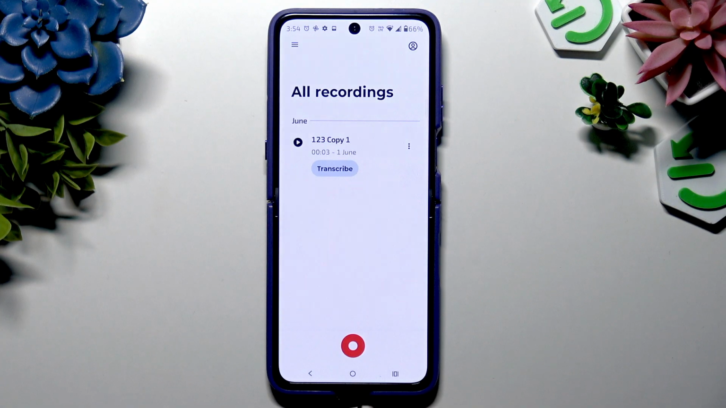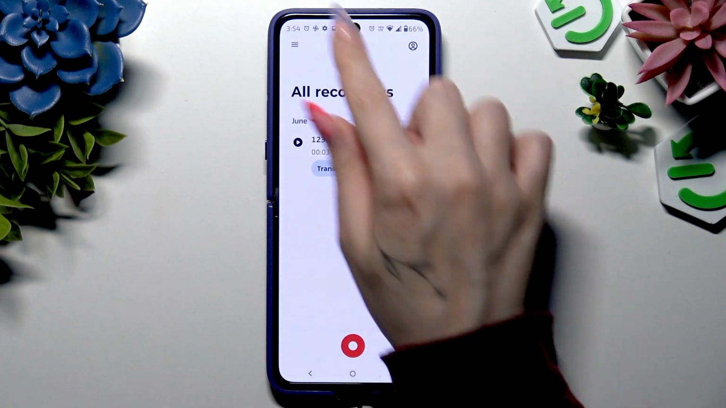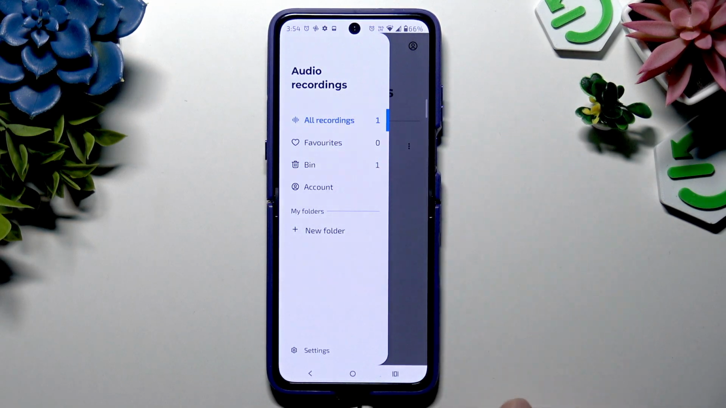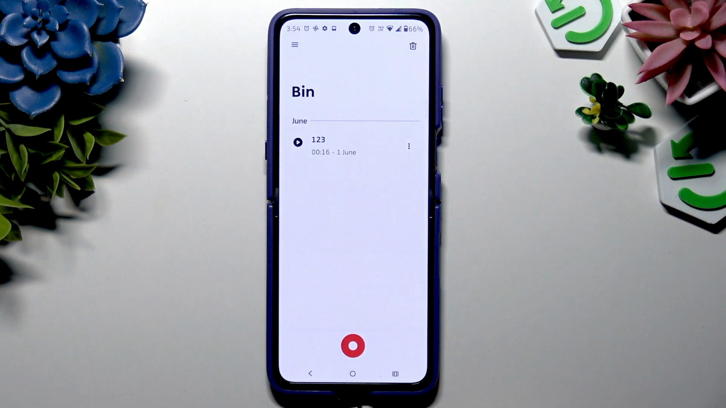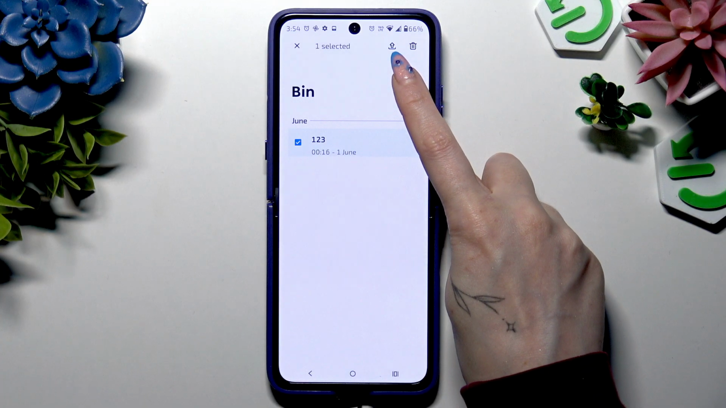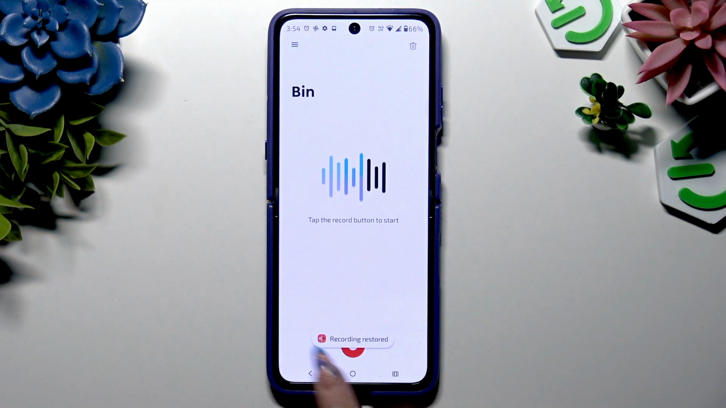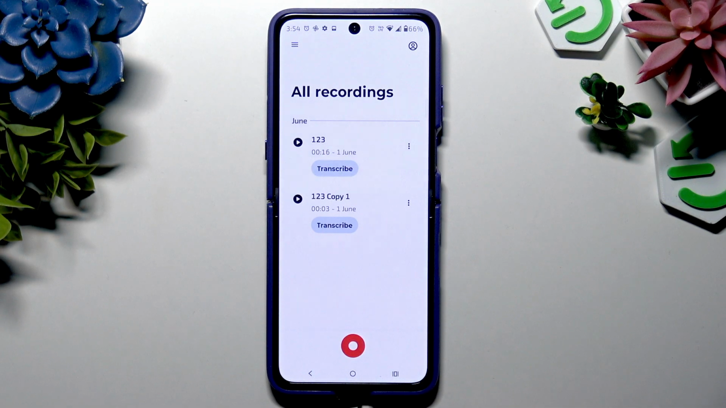If you want to restore any of your deleted ones, tap on those three lines at the top left corner and select bin. You can restore it by holding it and tapping on this arrow at the top. Then hit restore.